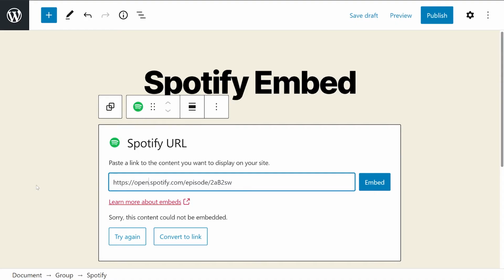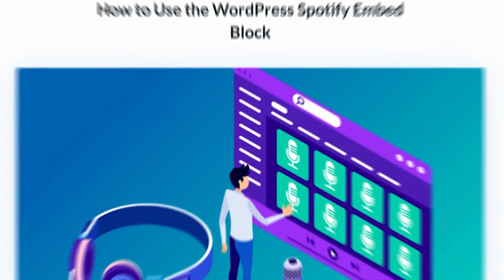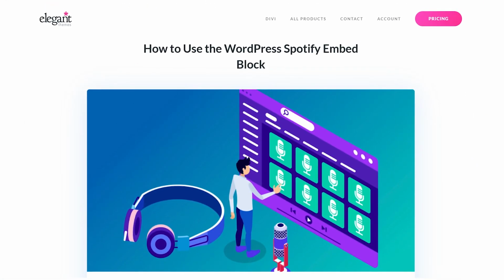If you want to add more than one track to a Spotify embed, you should consider playlists. And since you can add both music tracks and podcast episodes to a playlist, you could have all the media that you want to share in one user-friendly box. And there you go. That's all you need to know about the WordPress Spotify embed block.